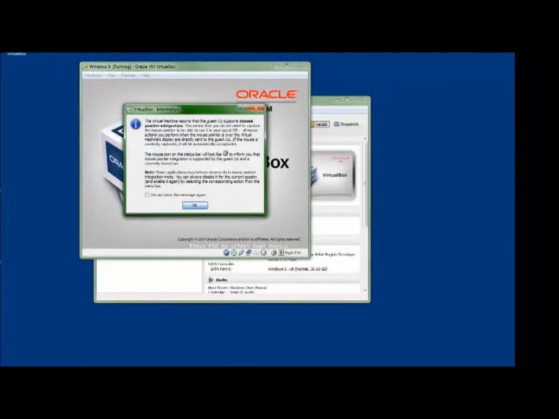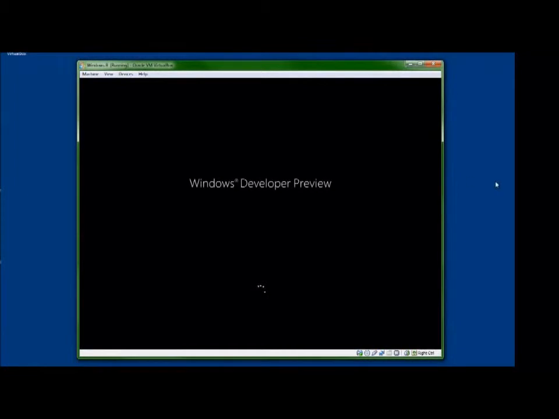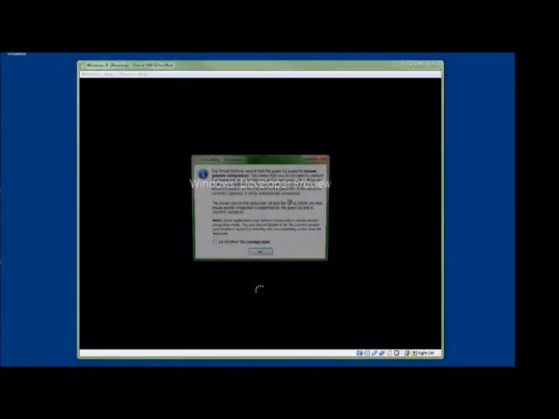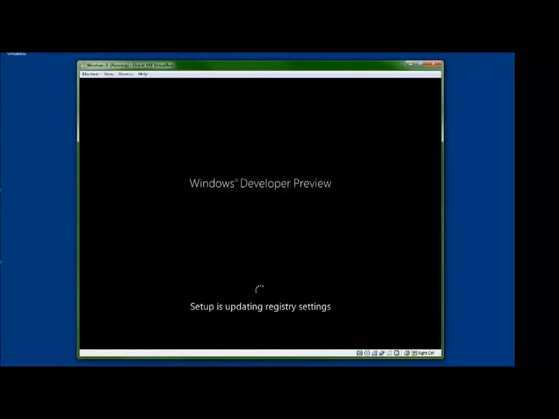It's going to restart here, and it's going to go through the rest of the setup and configure everything. As you can see, this is the actual boot up screen of Windows 8, at least for the developer preview. You can hit these checkboxes so they do it. It's basically doing what it does with Windows 7. It's updating the registry, and then it should go through starting the computer for the first time.